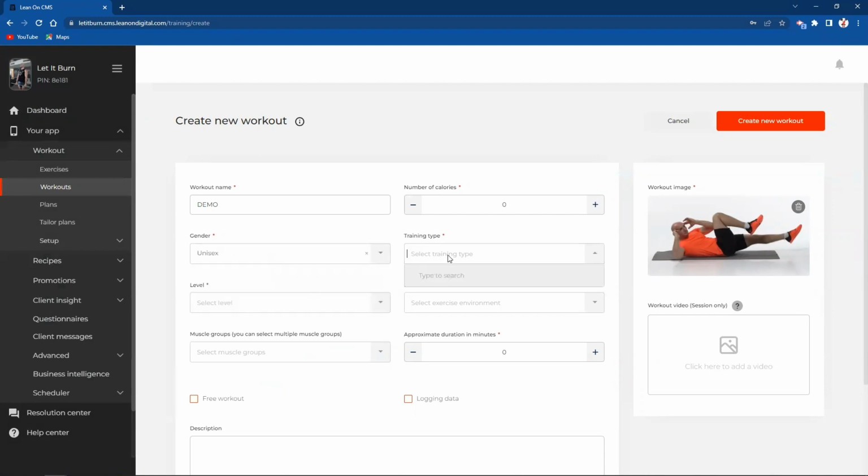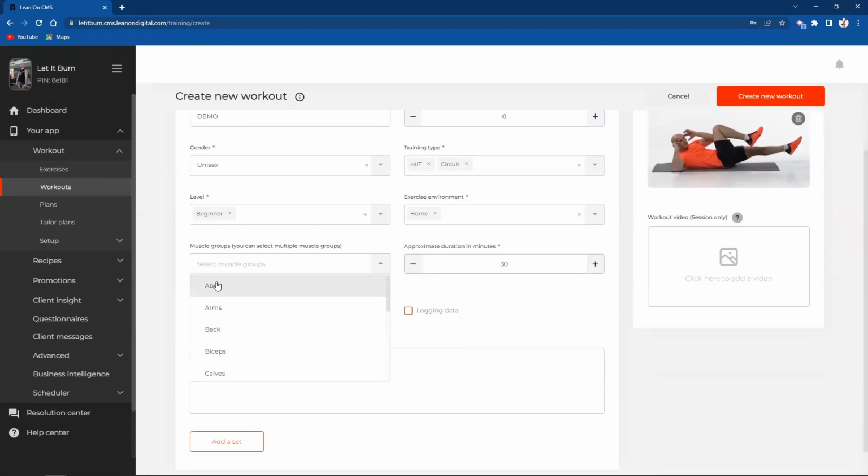Gender, training type. We're going to add a couple of them. Level, environment, approximate duration in minutes, and muscle groups that we're going to cover in those workouts. We're going to select a couple of them.